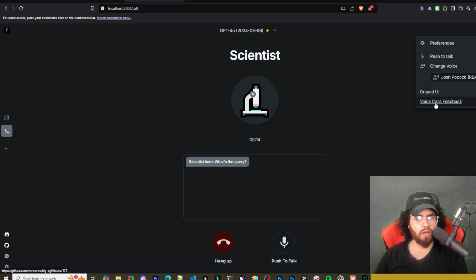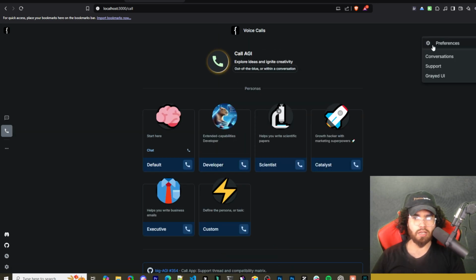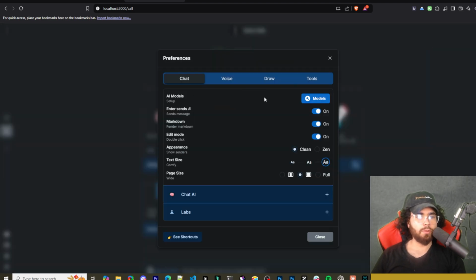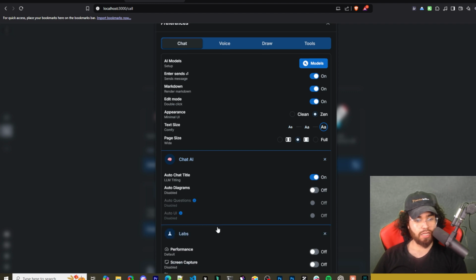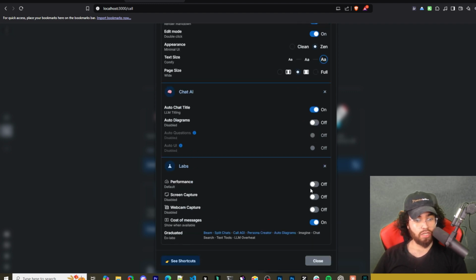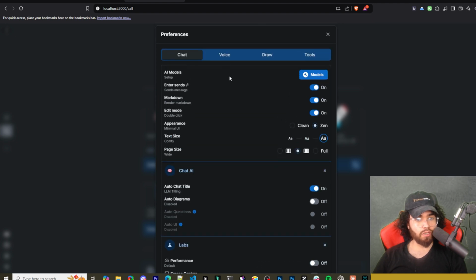You can change the UI, voice call feedbacks. So if you click here and then click on this cog icon, you'll be able to access the settings here, preferences. So you have chat, AI models, all these different options here, appearance, so Zen, minimal, clean, text size, page width, full, medium, chat AI, so auto diagrams, that's kind of cool, auto chat title, auto questioning, labs, so performance, so you can change these things on, screenshot capture, webcam capture, cost messages, you know, all these different options here. So really cool that they have all these features.